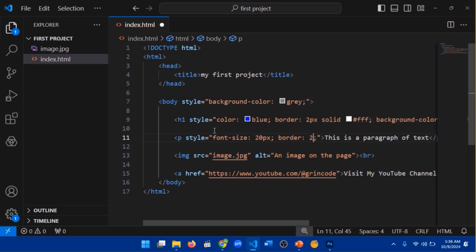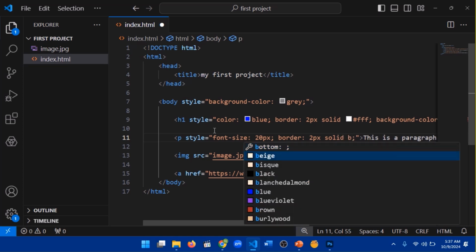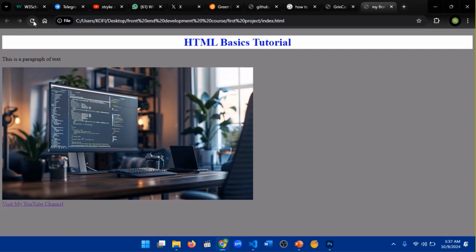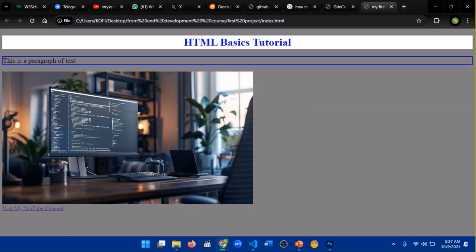Solid. Let's make it blue. Okay, so now let's refresh and see. Alright, so now let's change the color and also align it to center. Let's bring it also to center and see, and we can also add border radius to change the edges of the element.